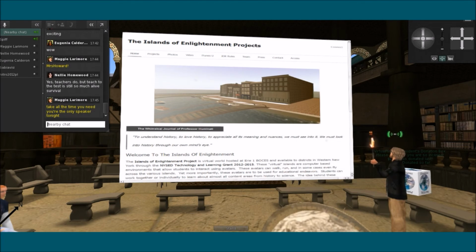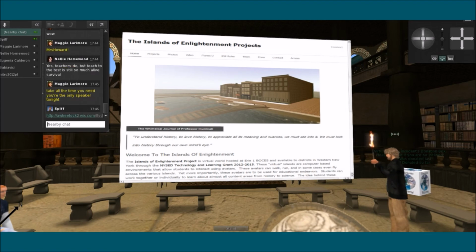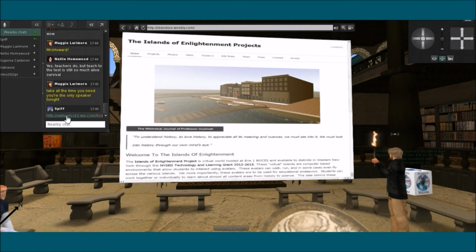And I'll put it in, there we go. So here's our link, and I'll put it in local chat for you. There it is. I'll also put it up here on my screen.